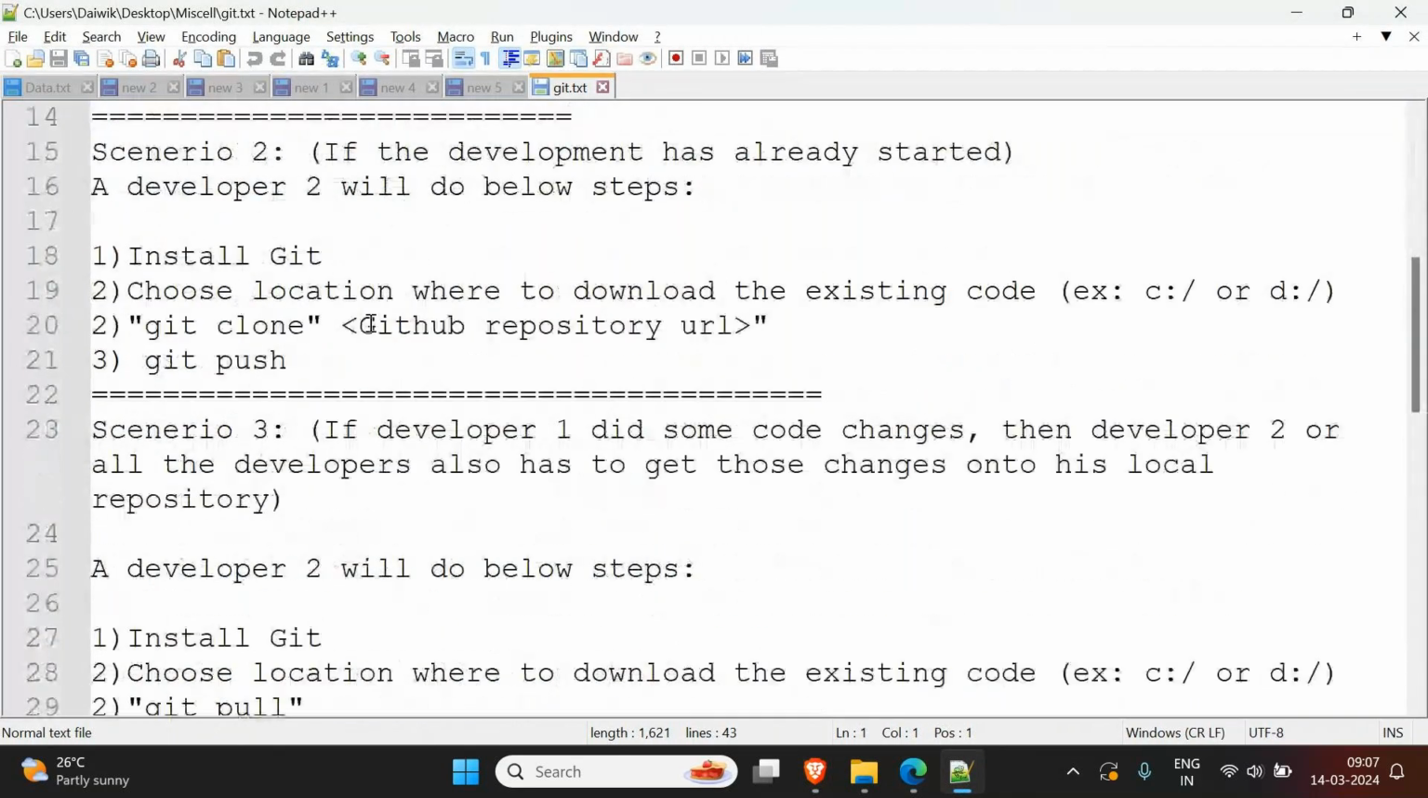So I told you that if development has already started, developer 2 will follow these steps. If another person joins and wants the latest code which is already in progress, what does he have to do? He has to do git clone and give the path of the repository, right? After that, if he makes any other changes, he has to push the changes.